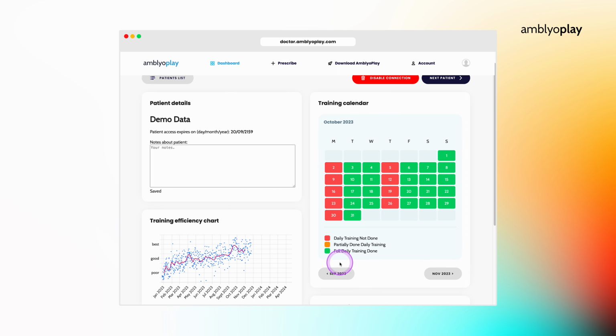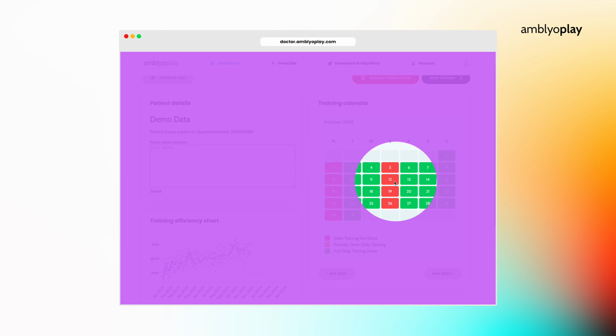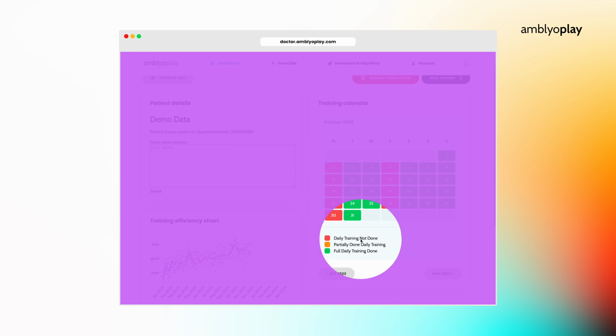By monitoring usage patterns, you can identify any barriers to adherence and provide targeted support to keep patients on track towards achieving their vision goals.